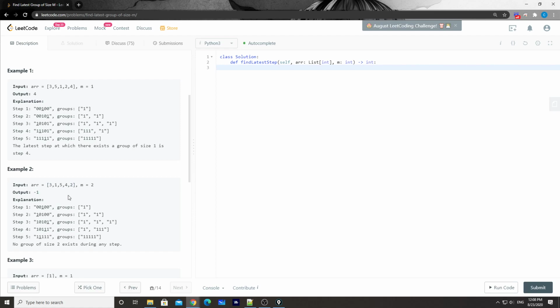The more intuitive thinking is that we can use union find. For example, when we flip this one here, we union the left and the right together. I think that's a good start. I think union find can definitely solve this problem. We just need to modify the union find a little bit.